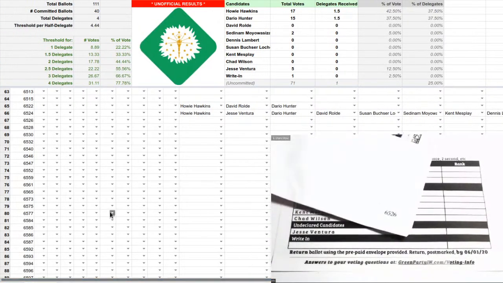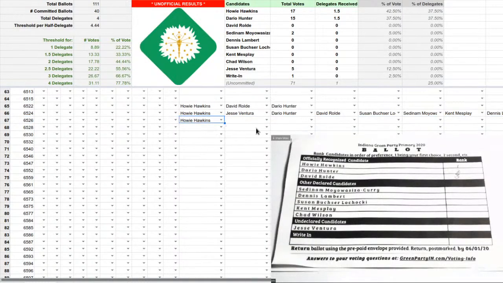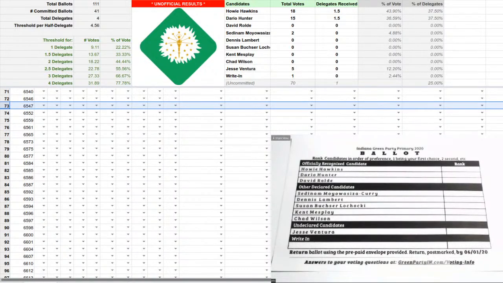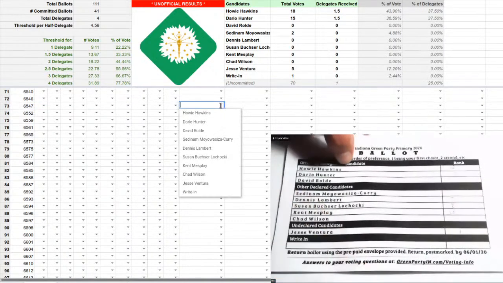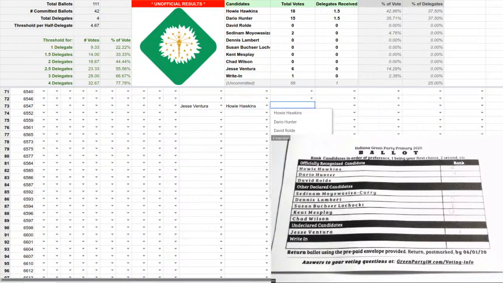Next is number 6,526. Number 1, Howie. Number 2, Dario. Number 3, David. Next is 6,547. Number 1, Jesse. Number 2, Howie. Number 3, Chad. Number 4, Dario. Number 5, Dennis. Number 6, Kent. Number 7, pseudonym. Number 8, Susan. And number 9, David.